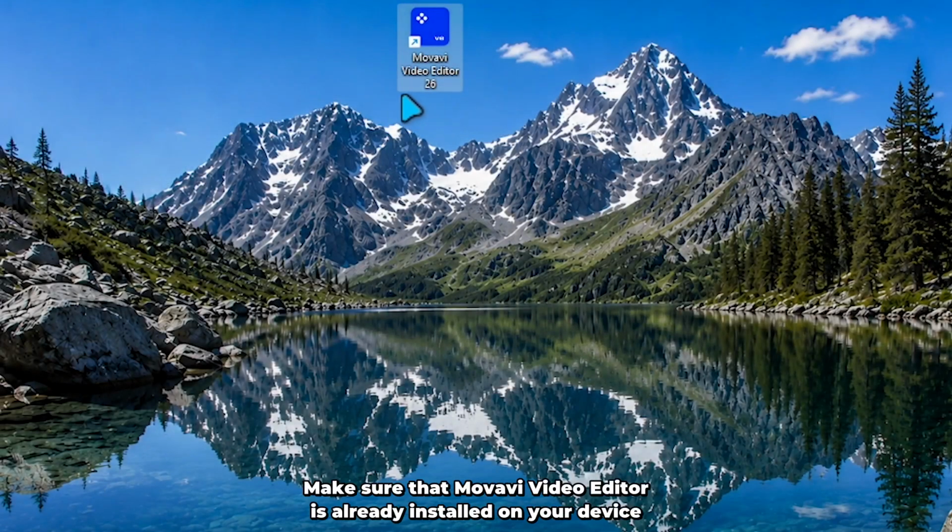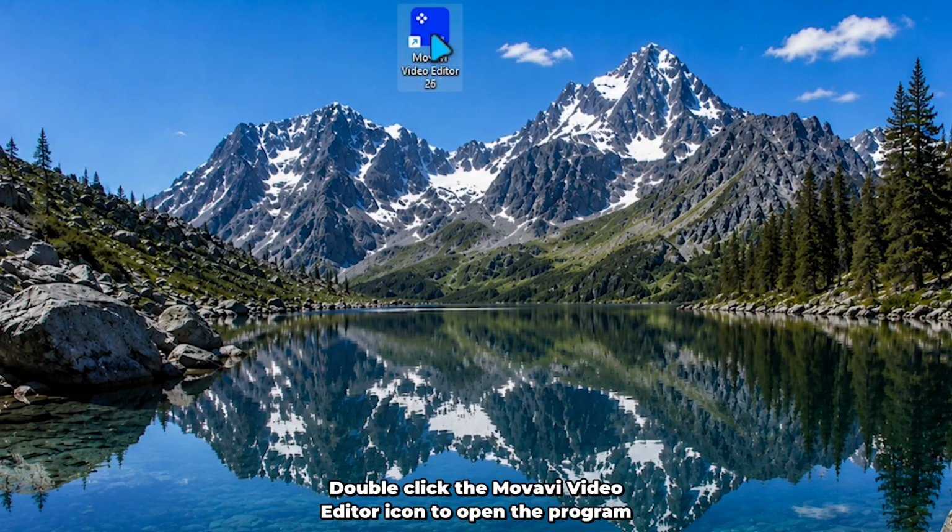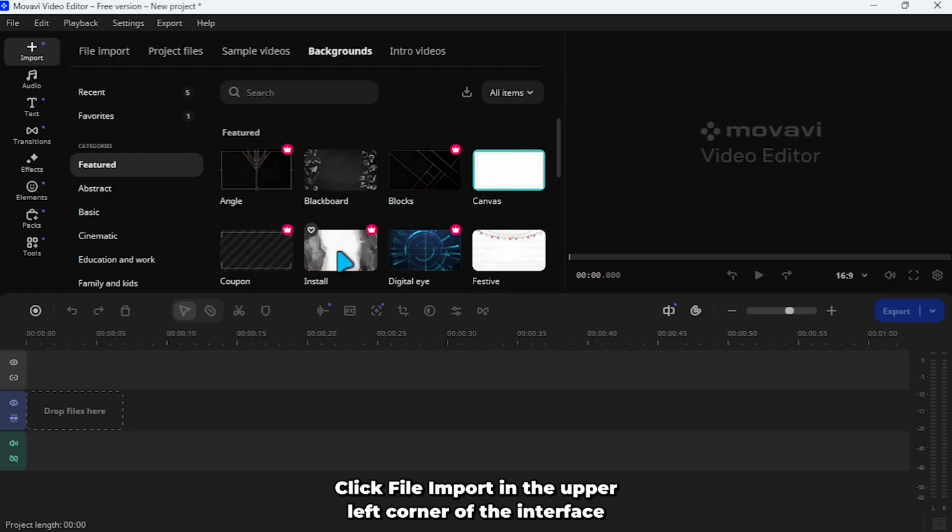Second, make sure that Movavi Video Editor is already installed on your device. Double-click the Movavi Video Editor icon to open the program. After the application launches, click File, Import in the upper left corner of the interface.